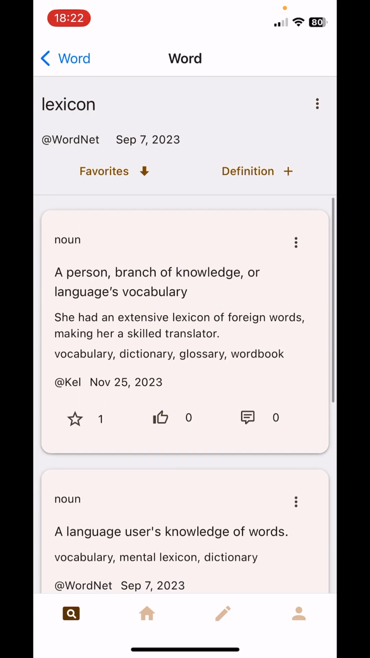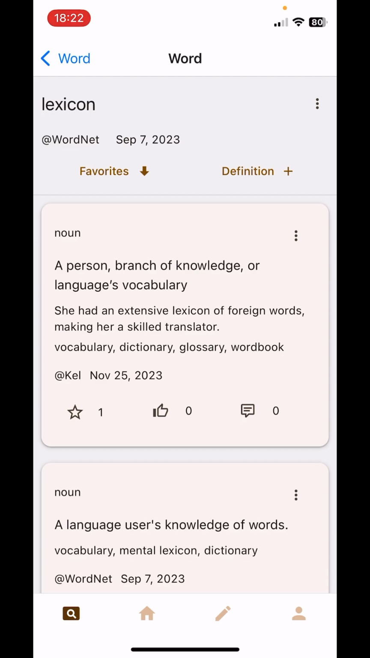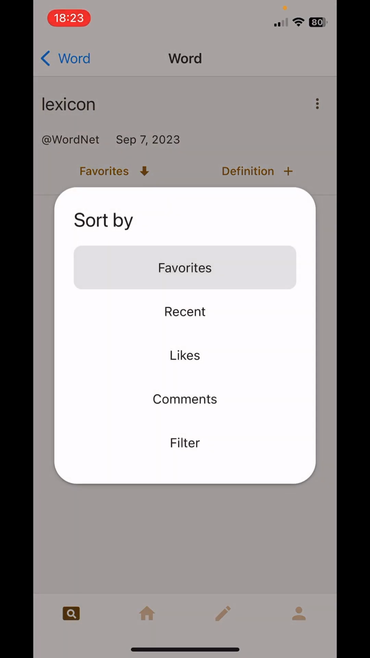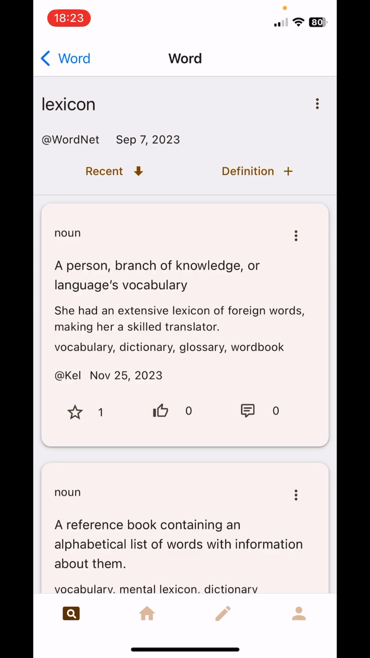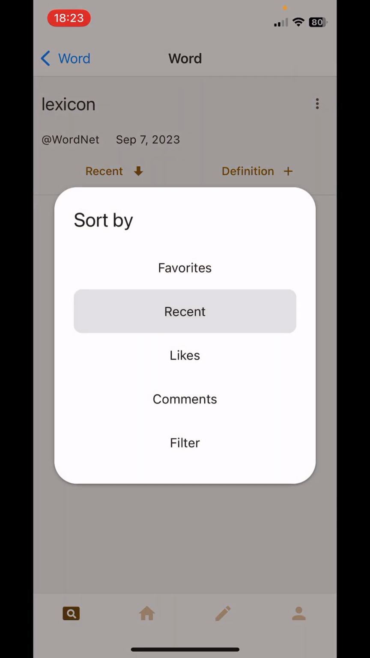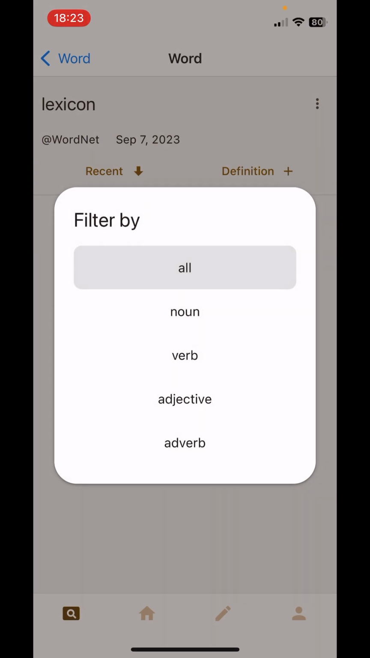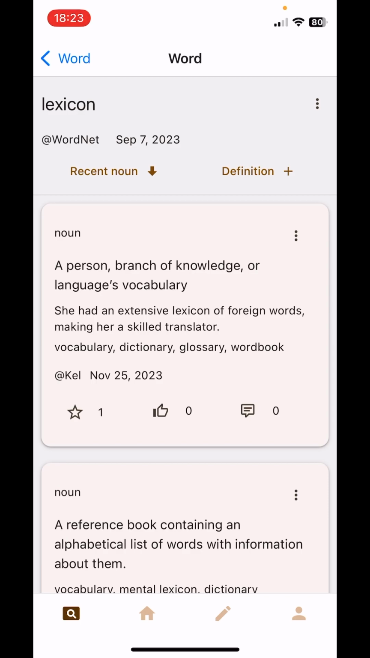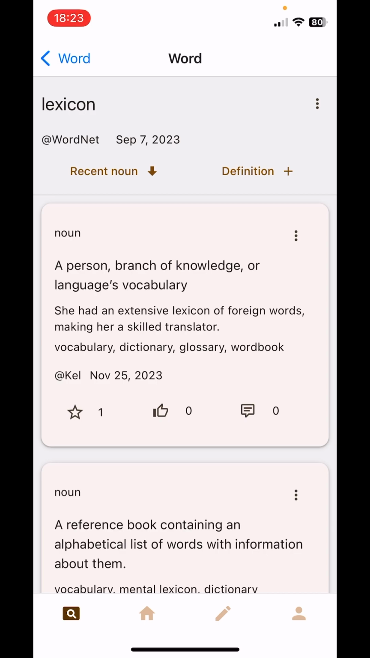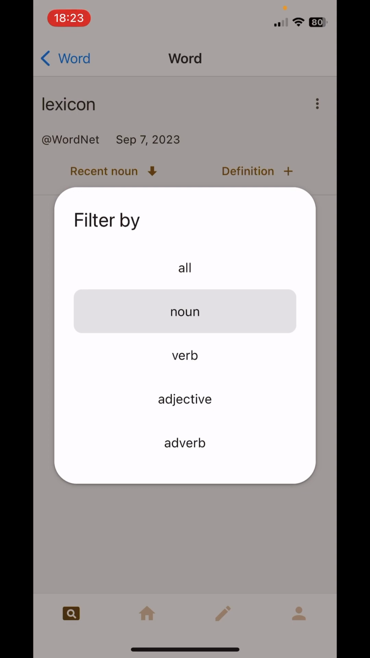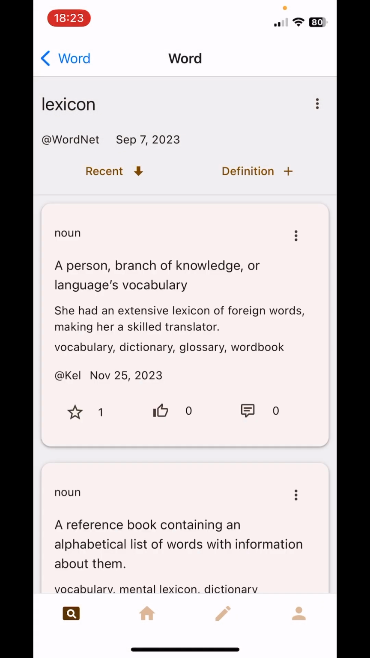Besides that, we can also have regular sort and filter. So if you click on the favorites dropdown, you can sort by recent. And if you click it and go to filter, you can also filter by the part of speech. So you can filter by noun. These are all nouns, so it's not going to make much of a difference, but if you had other parts of speech, they would be filtered. You can also press and hold on the sort to get to filter. And if you press all, it'll just get rid of the filter entirely.